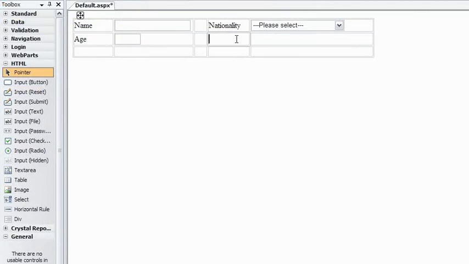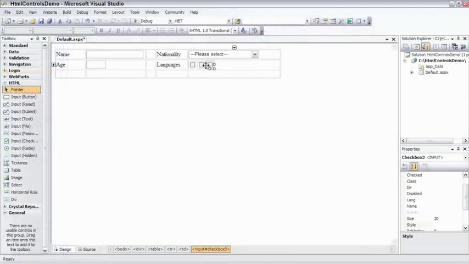So, first of all, in this cell, I'm going to type some static text, languages. Now, we'll use a checkbox control for each language that the user might be able to program in. So that's the first one. And let's add another one. And let's add one more. There we are. So we have 3 checkboxes.